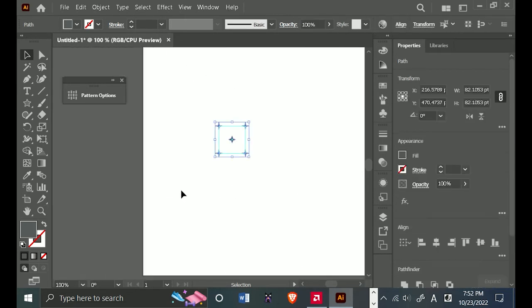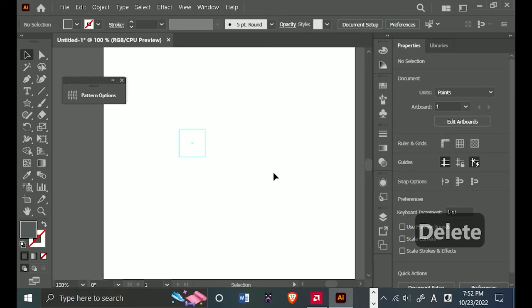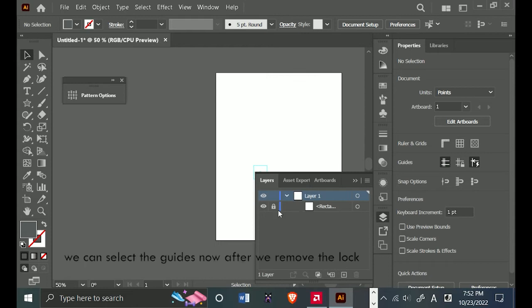Now our pattern is ready, we can delete these objects. They won't affect our new pattern. Also, a little lesson about guides I will show now.